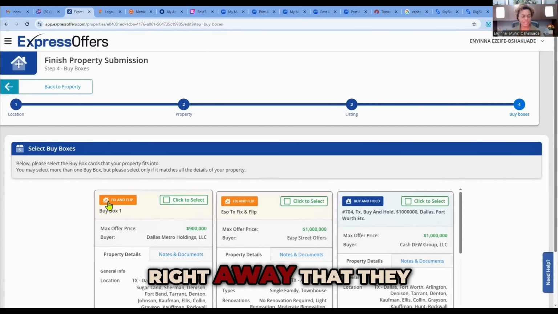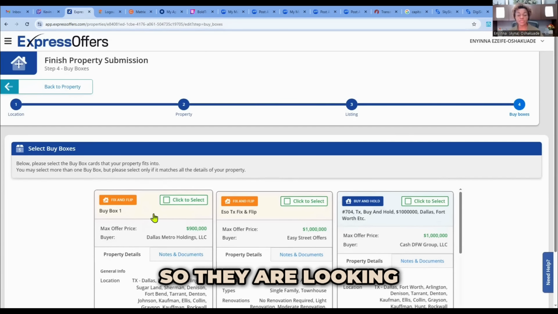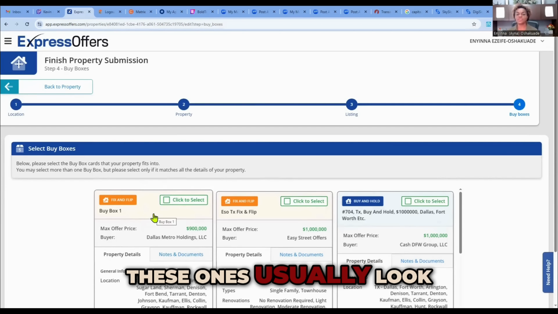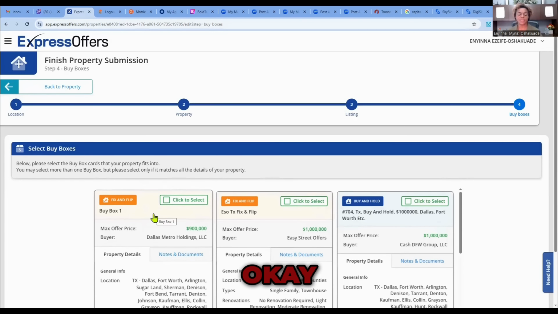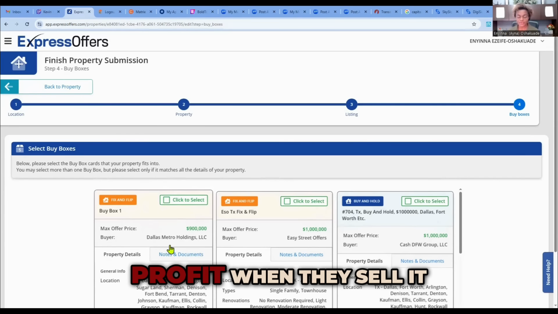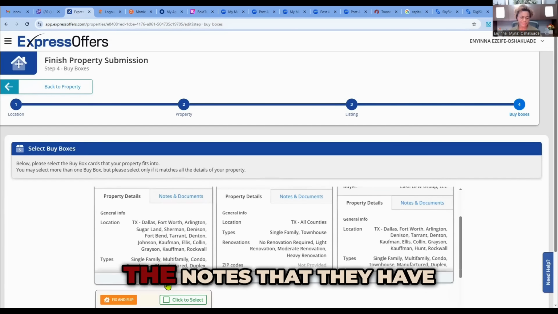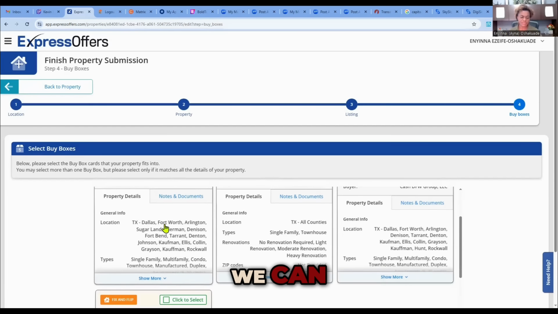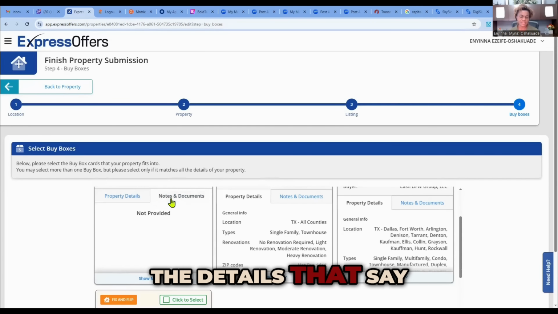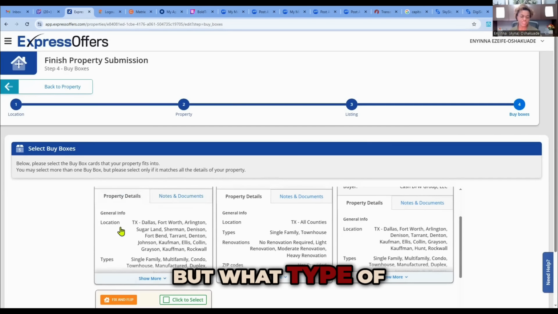So I see here right away that they are fix and flip. So they're looking for, of course, these ones usually look for deep discounts, okay? They're looking to make a good profit when they sell it. That's the name of the buyer. The notes that they have, we can check on the details, say notes and details, in this case, not provided, but what type of property they're looking for is provided.